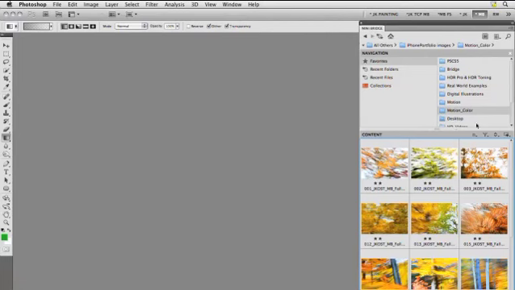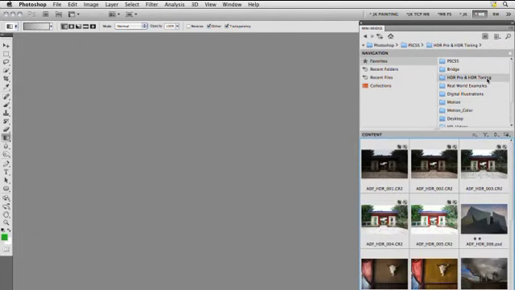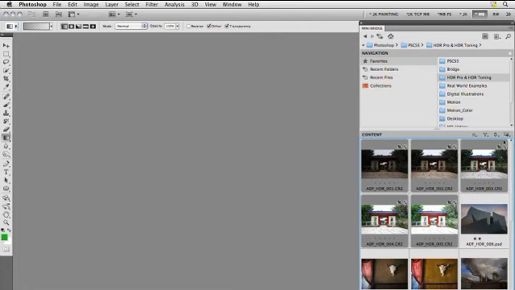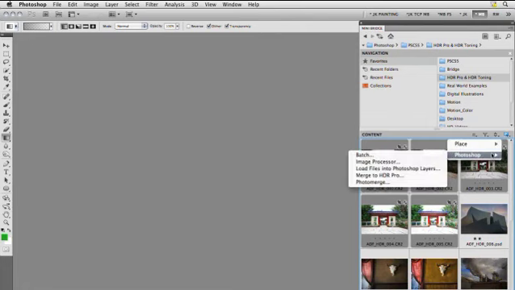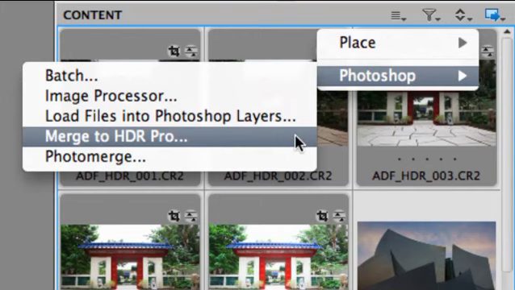We'll actually begin in Mini Bridge, which is a new panel inside of Photoshop where I can navigate and access my files. In fact, let's start with the sequence of exposures. I'll select it, and then we can quickly hand that off to the new Merge to HDR Pro.